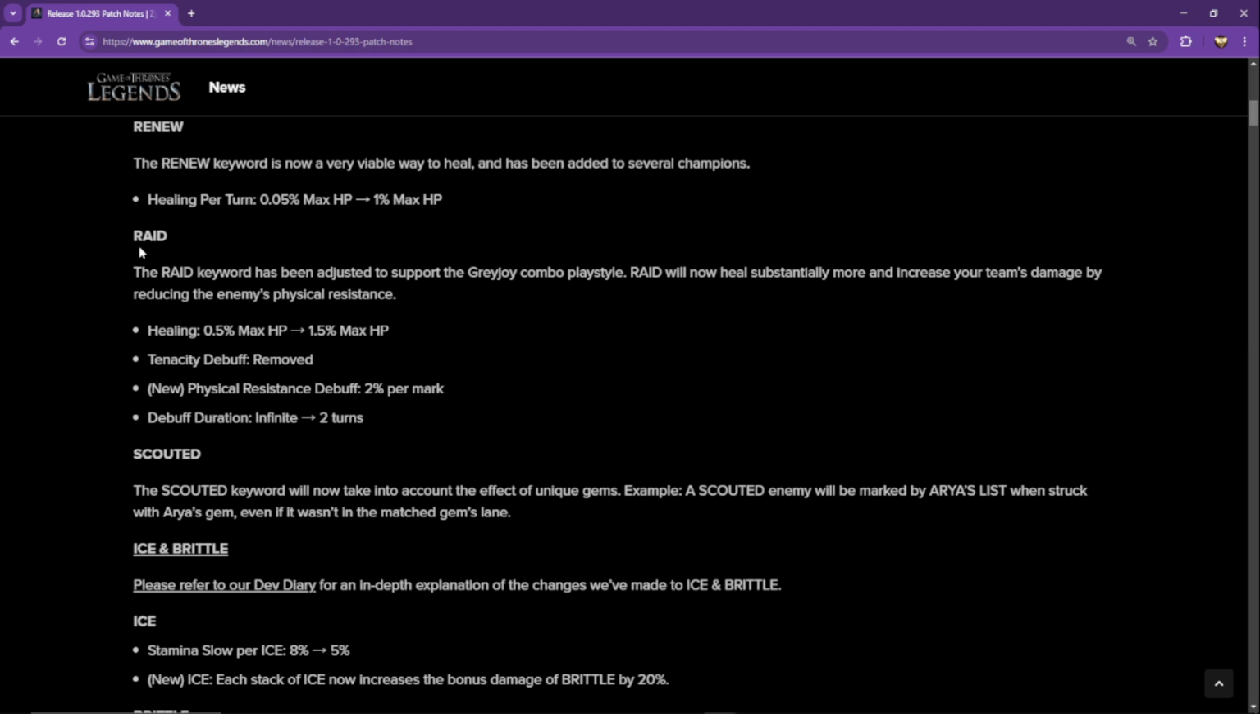I don't know. The raid mechanic has been adjusted to support the Greyjoy combo playstyle. Raid will now heal substantially more and increase your team's defense by reducing the enemy's physical resistance. So when you're raiding them, you're basically taking away their strength and you're allowing your team to do more damage.